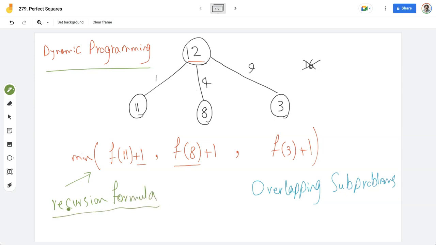And what does that mean? Let's talk about this recursion formula. That means that in order to find the answer to n, in this case 12, if the function f gives you the answer of 11, the answer of 8, and the answer of 3, then you have the answer of 12. And that is this: minimum of f(11) + 1, f(8) + 1, and f(3) + 1.